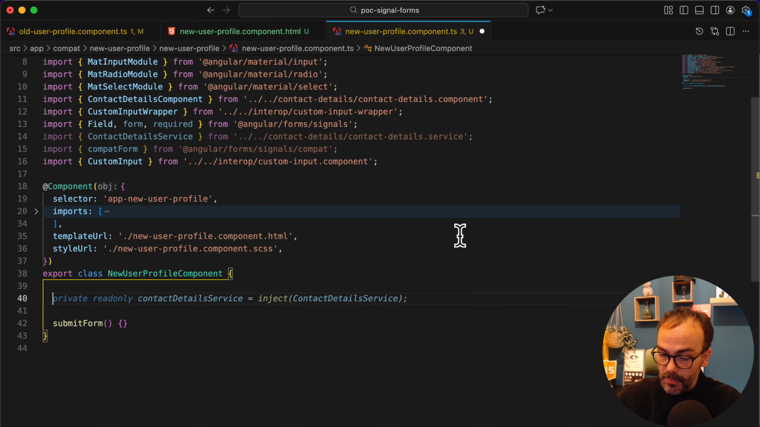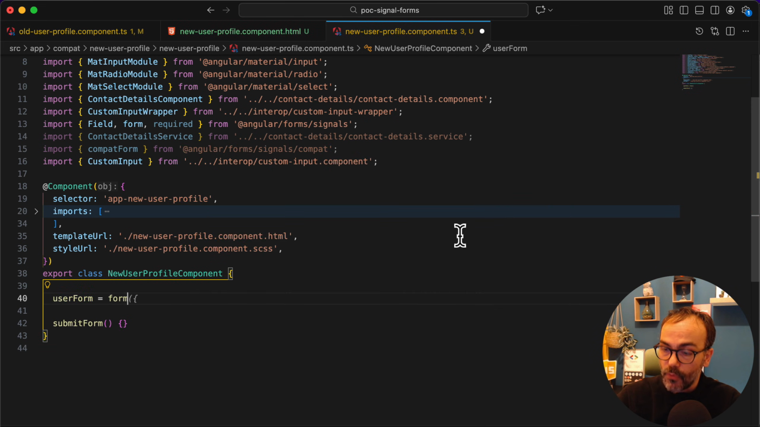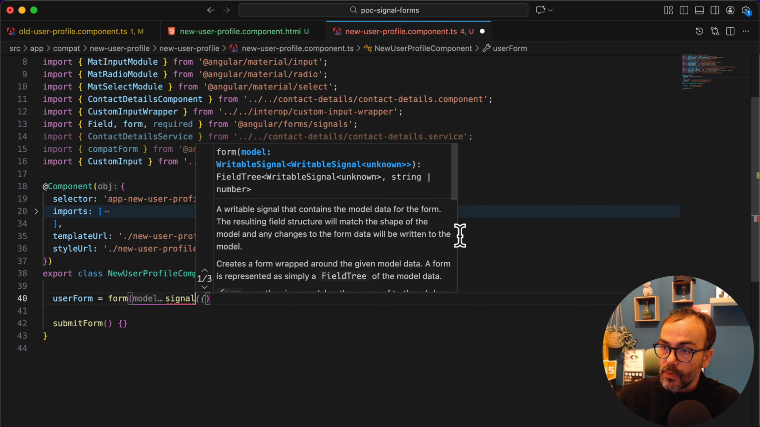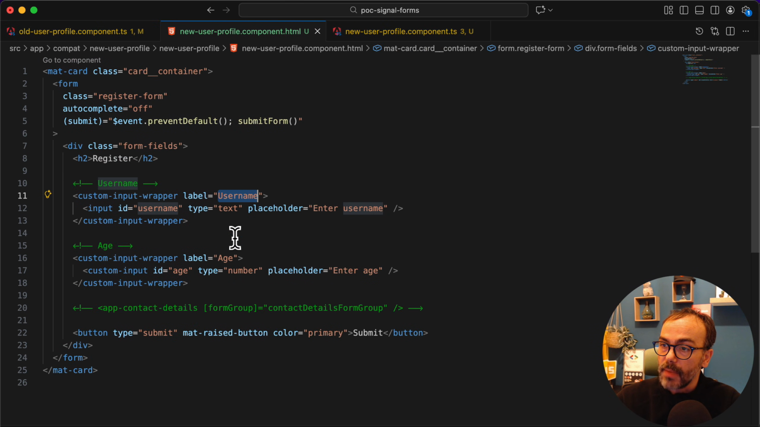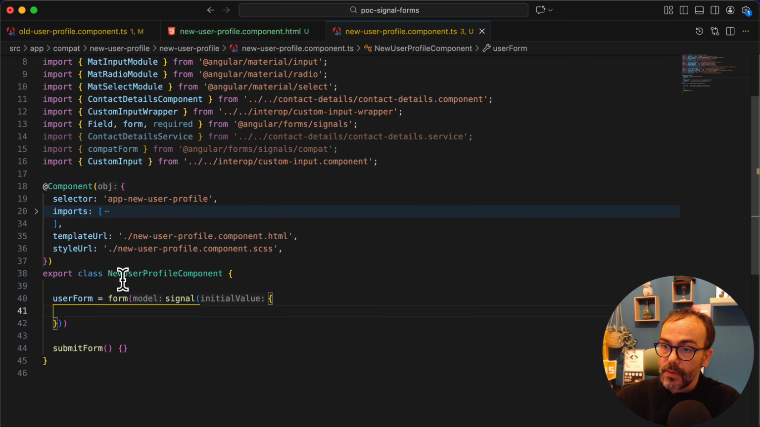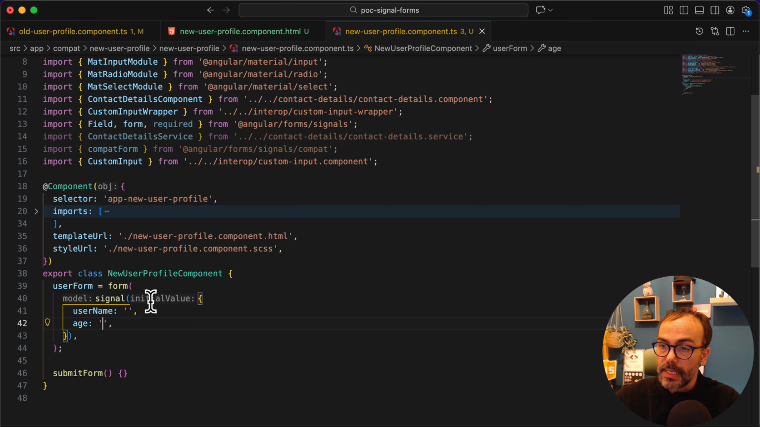And I will name this user form, something like that, equals a form helper function, and I'm going to have just a signal, and the signal will have two fields. One of them will be my username, and the other one will be the age. So I will have here username, which will be just an empty string, and I also want to have age. Let's again have this as an empty string.